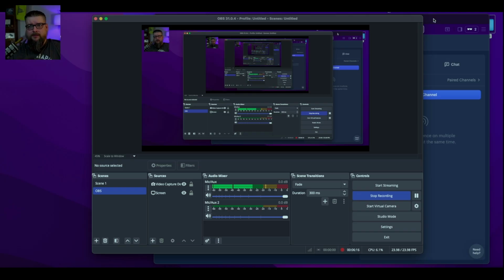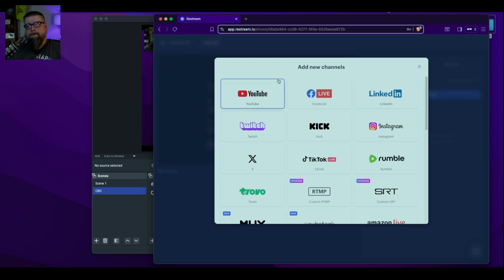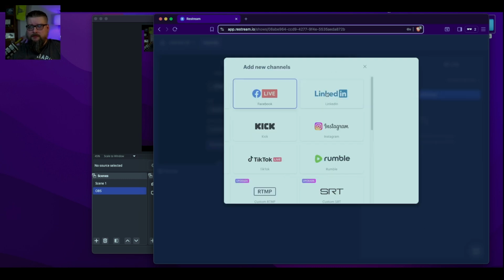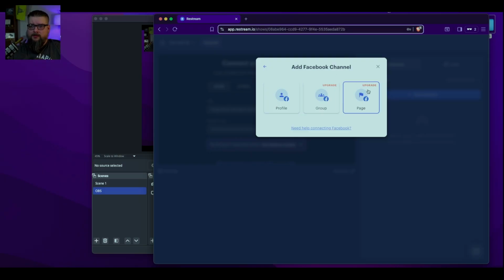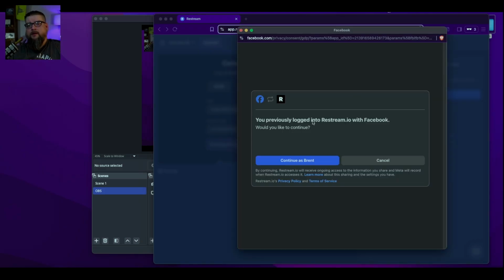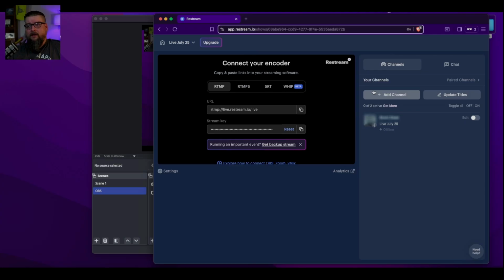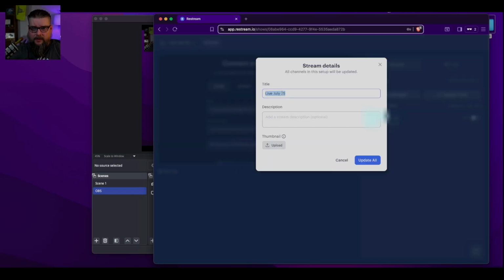Let's go ahead and head back over to Restream, and we're going to want to add a channel or 2. I'm going to go ahead and choose Facebook for this one. And you can upgrade to be able to send it to groups or to pages as well. The free one lets you do it to your profile. And it will pop up a thing, and I want you to sign into Facebook. Go ahead and do that. All right, our channel has been added. As you can see, it is not grayed out or anything. Go ahead and I'm going to turn this off for just a sec. Up here, we can name the stream if we'd like to.